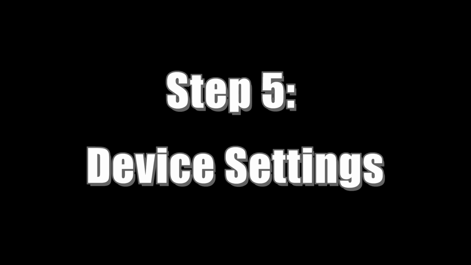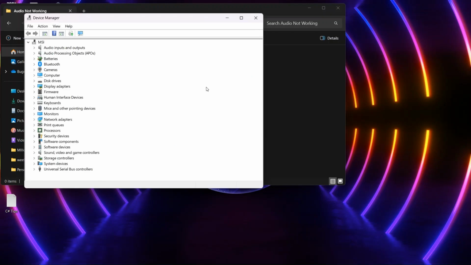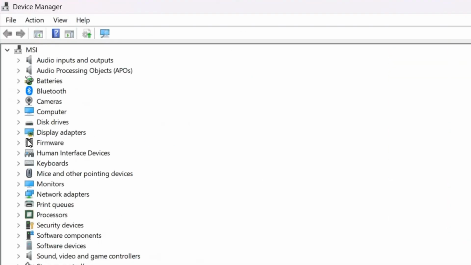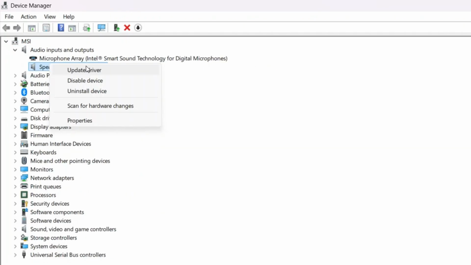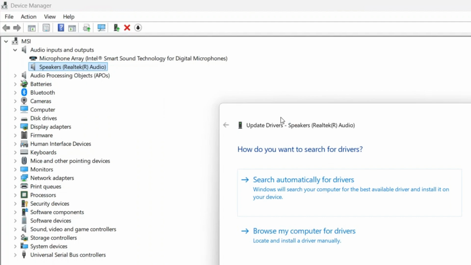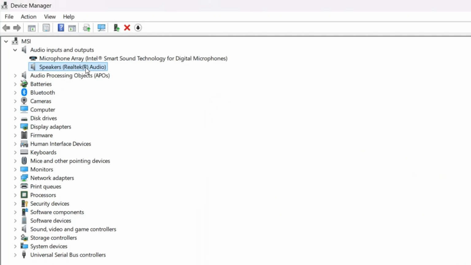Step 5. Device settings. Right-click Windows icon. Open up Device Manager. Go for the audio inputs and outputs. Update speaker driver. Scan for hardware changes. If none of those work, uninstall the driver and restart your computer.